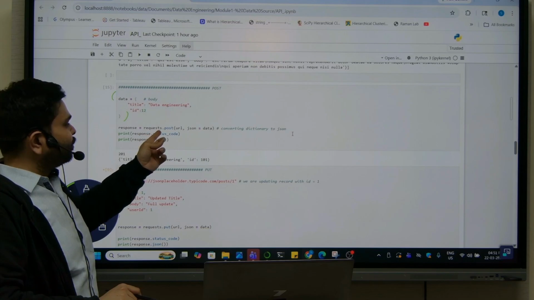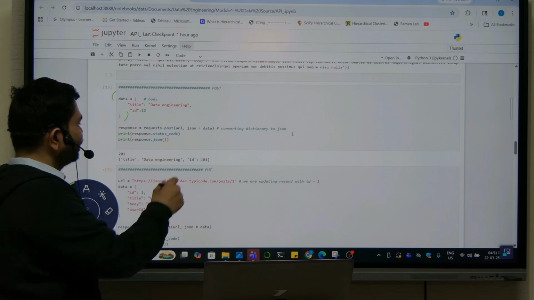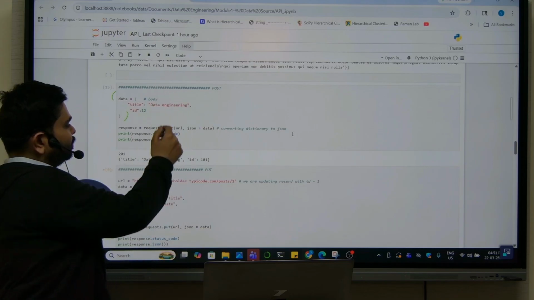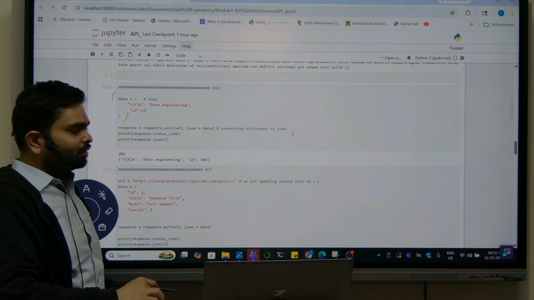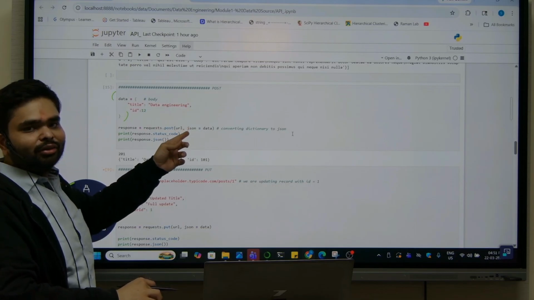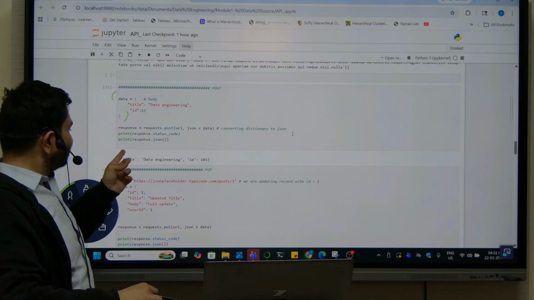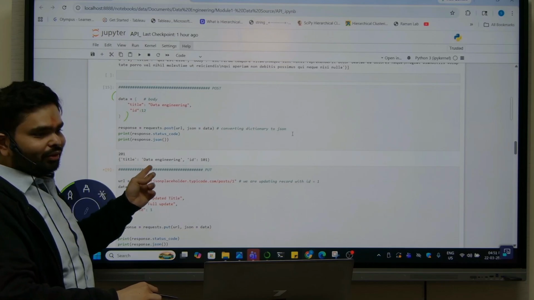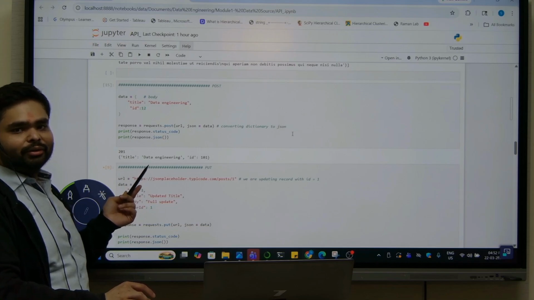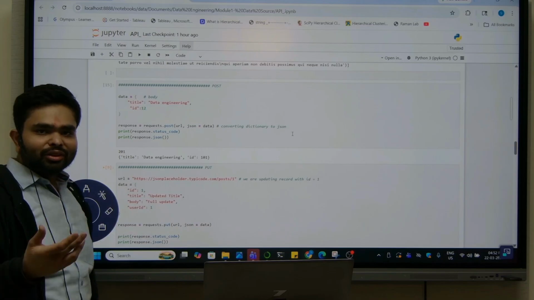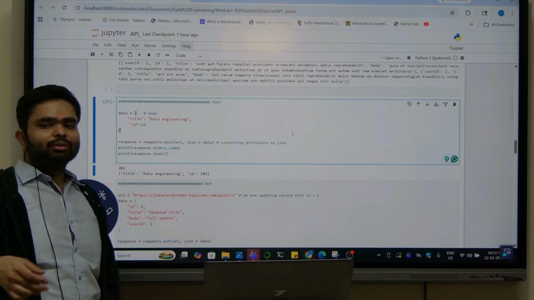Response equal to requests.post. Earlier we were using get, now we are using post. URL, we have the same URL right now, comma, json equal to data. This will convert your data into JSON format because usually the server understands JSON. Here we will get the status code and the JSON, the response which we get from there. 201, if you check the notes in the earlier video, you can see that 201 means a resource has been updated or created. 201 response means the resource has been created.